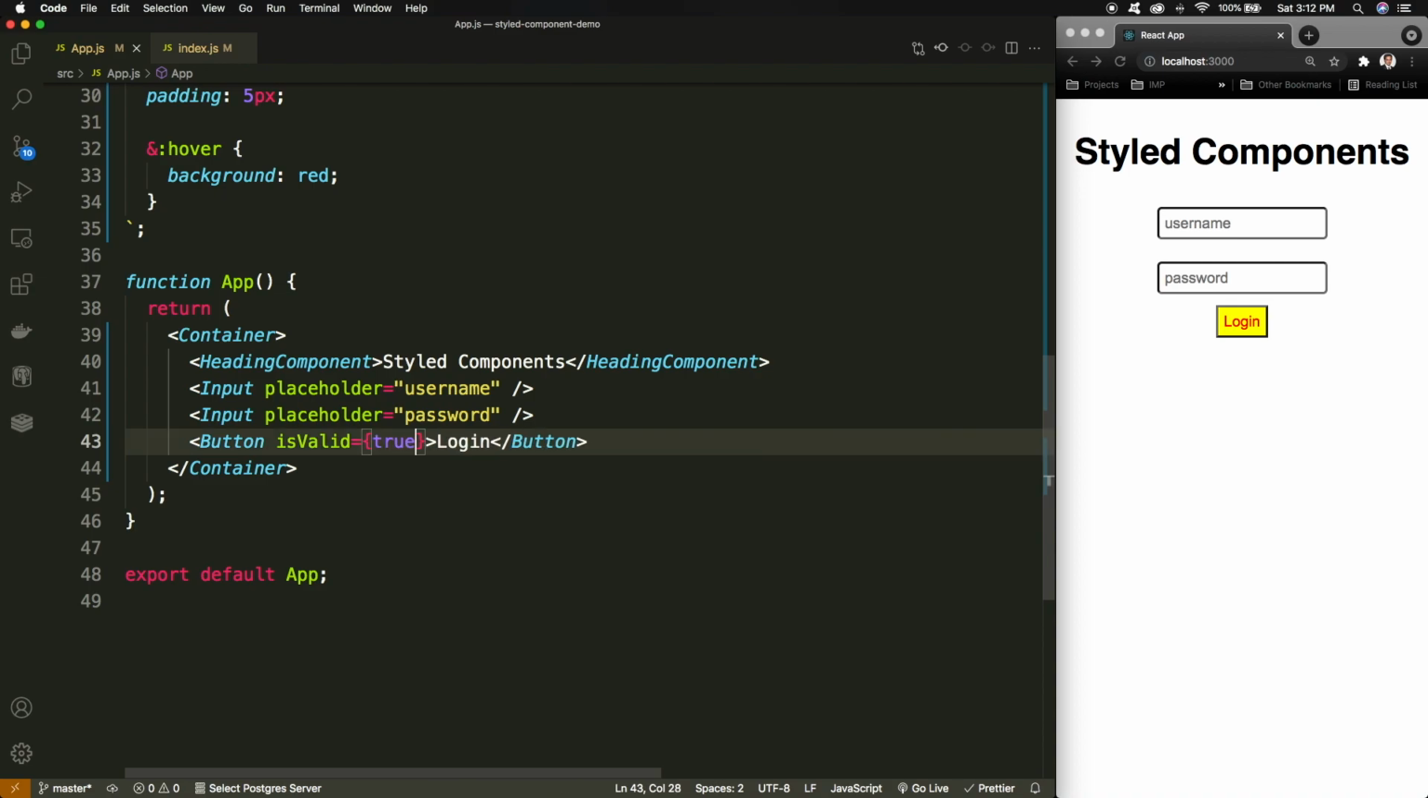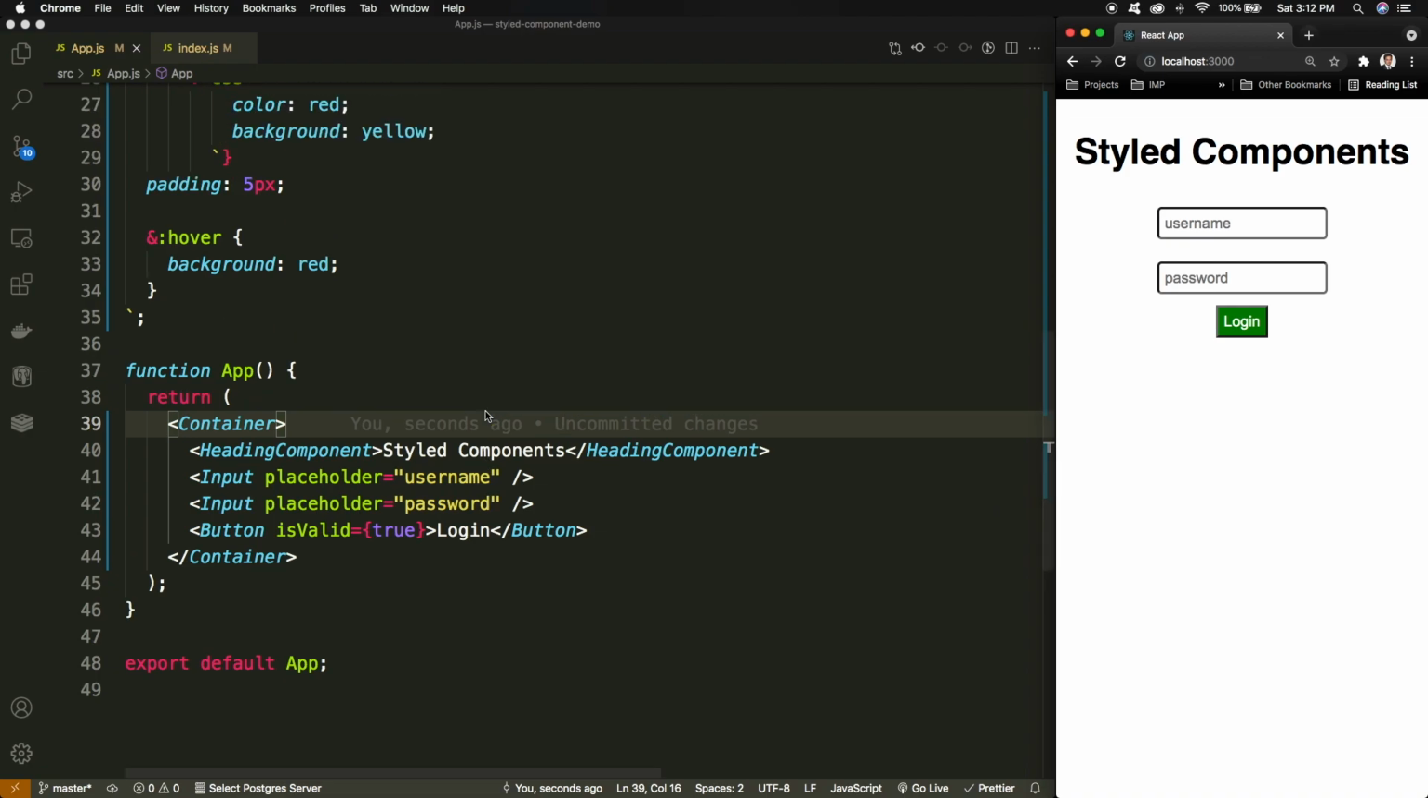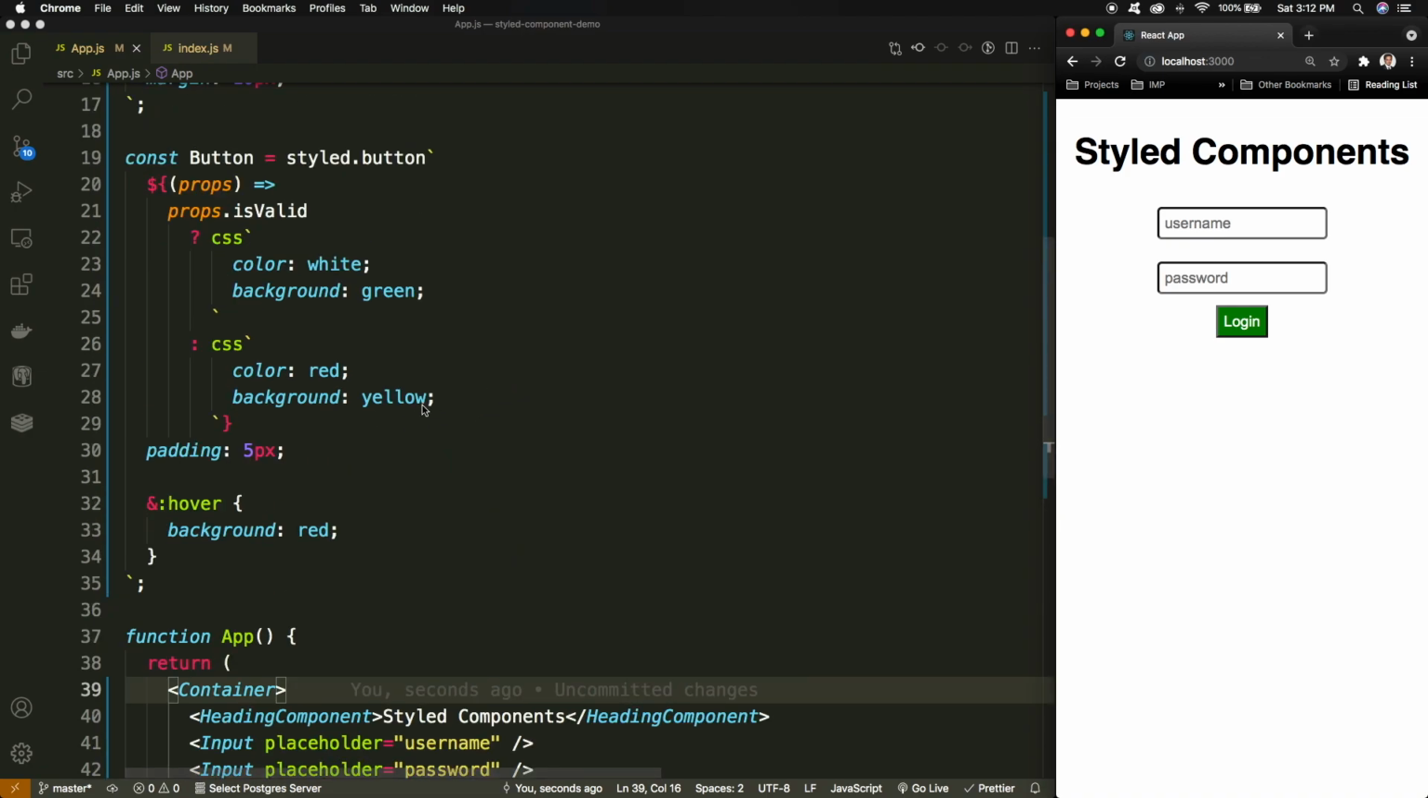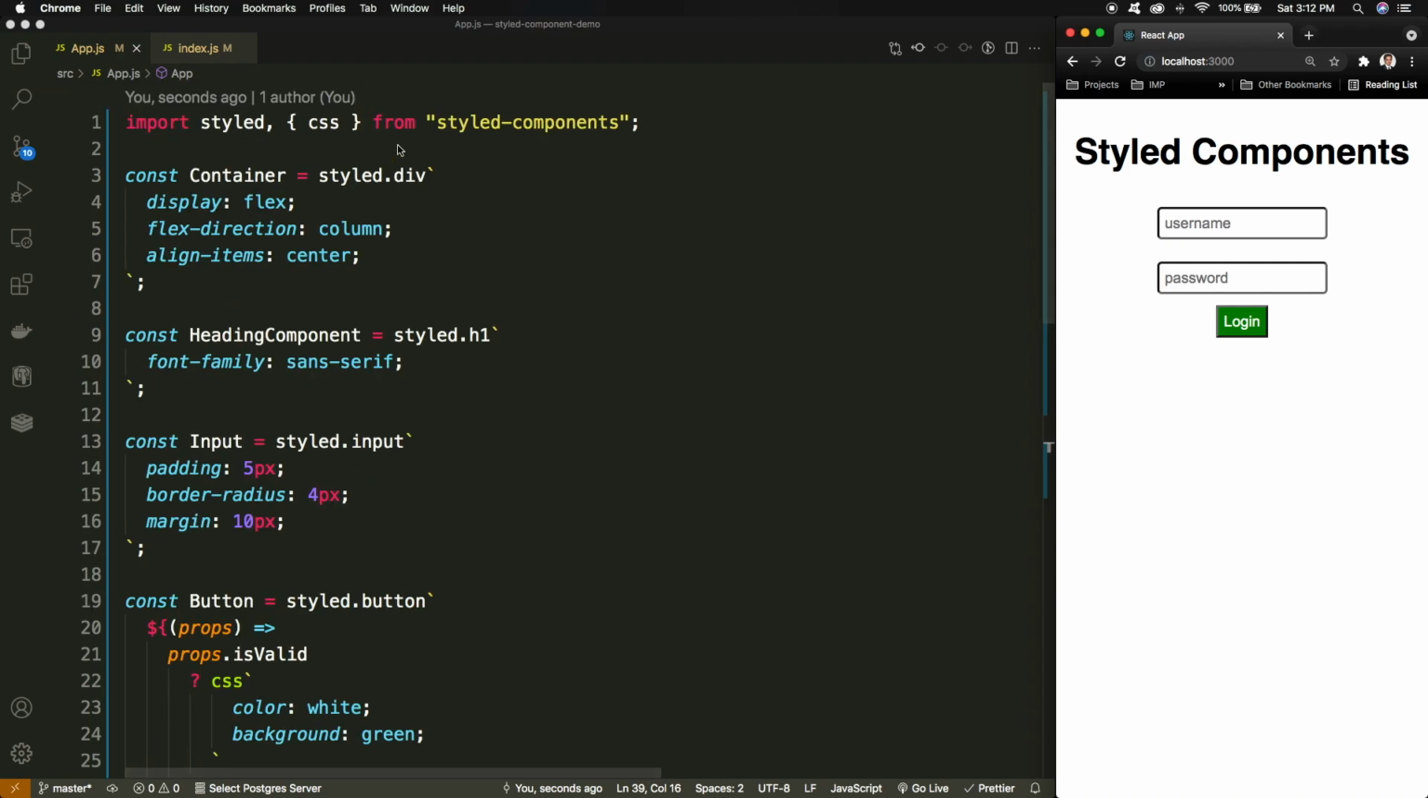I can check it from here as well. So yes, it is working properly. So this is again another way of dynamic styling. Now the next big thing that comes from styled components is all about theming your application. So it supports the theme strategy.